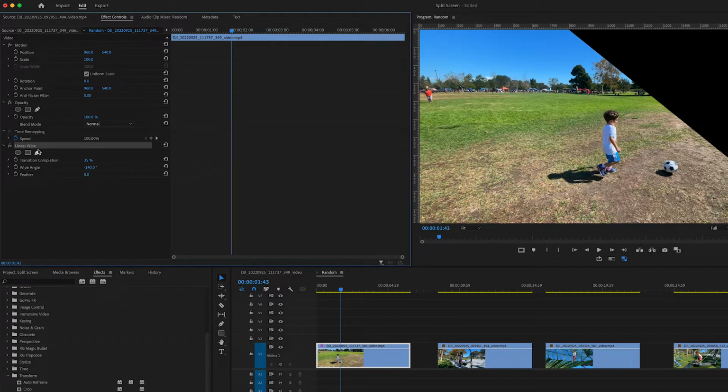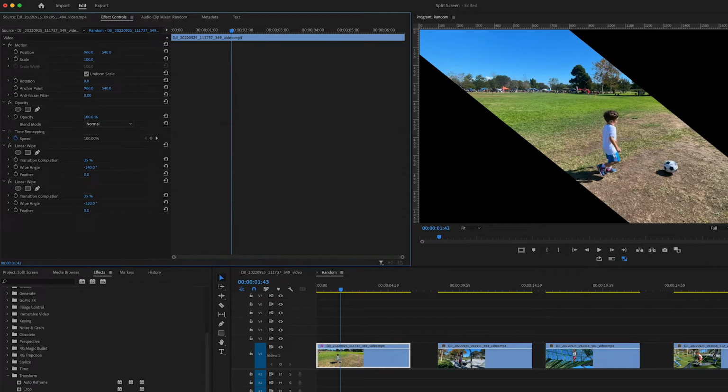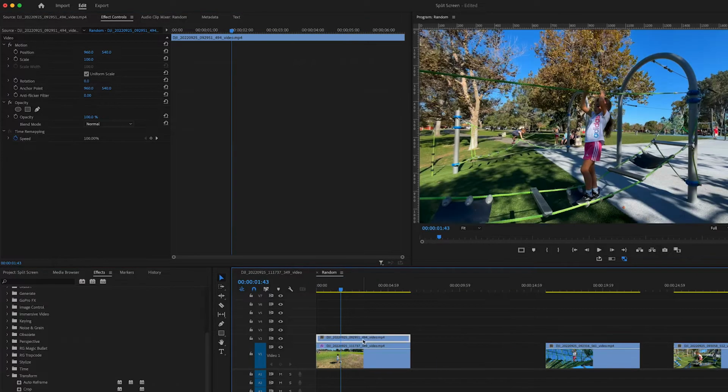We're gonna copy this and paste it and change the wipe angle. So if I put like 140 there, 320 on the other, minus 140 there, and minus 320 degrees on the other one, you can play around with it and see what's best for you.